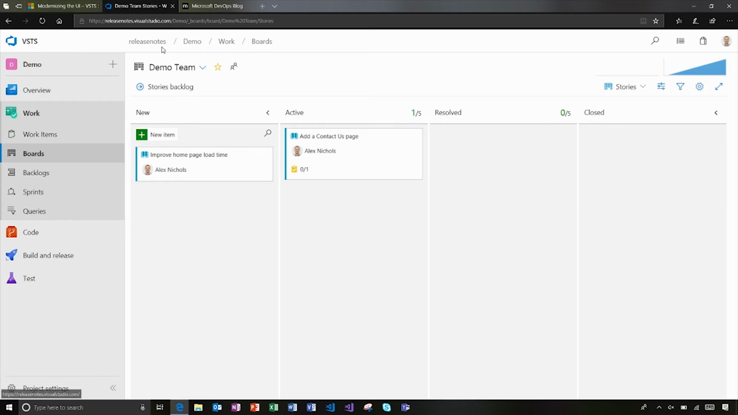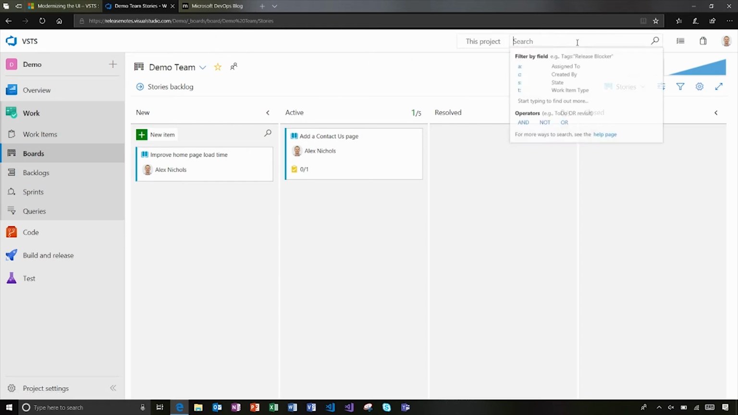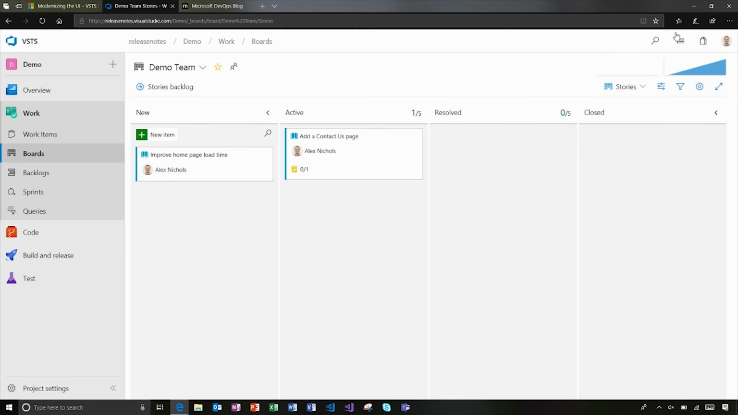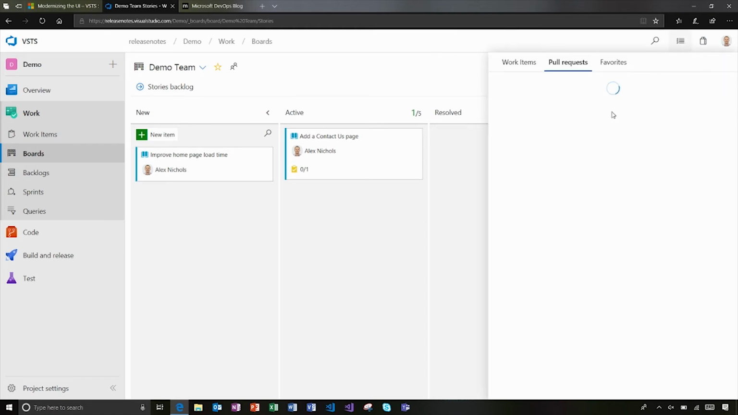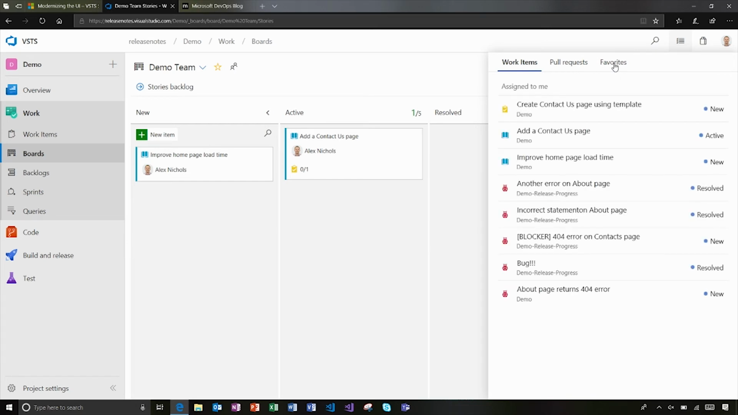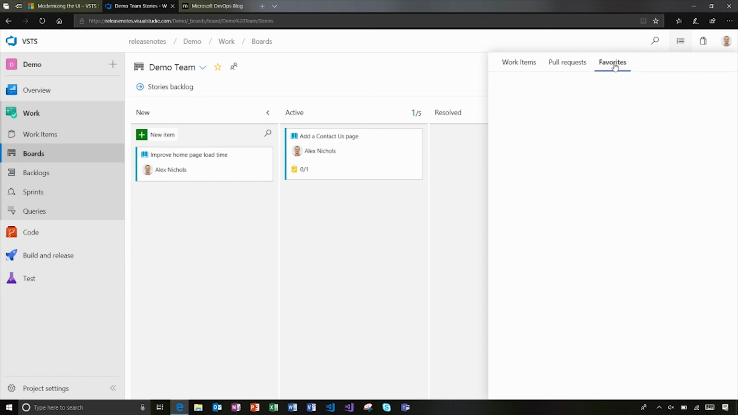Okay, so across the top, we've got this new breadcrumb, which gives you a lot of control to go up or back or really help you orient where you are. We've got the search here, where you can type in a search just like you're used to, but that's handy right there. We've got this, which helps you quickly get to the work you're working on. So this could be work items, could be pull requests, or just anything that you favorited across the different parts of the service here, which could be things like boards or build definitions in this case.